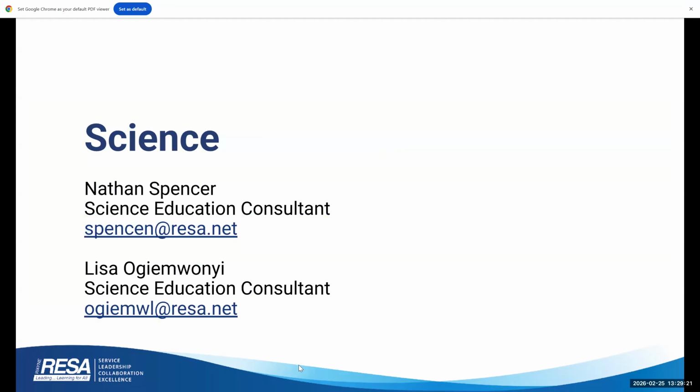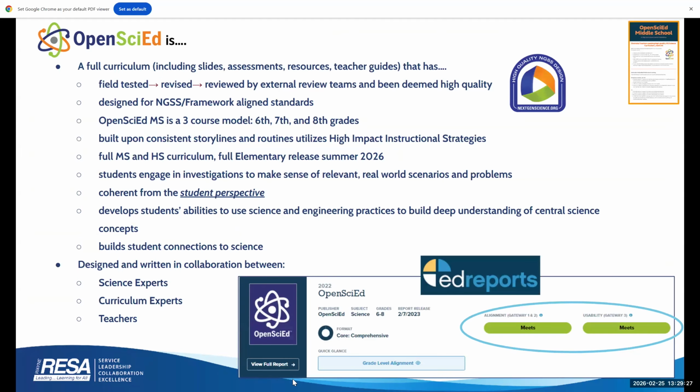And science. I can go ahead and speak to this. Thank you. So if we can go to the next slide. We have an exciting opportunity for Open SciEd, which is an open resource, which means it's offered to you at no cost. So really the only costs that come into play are for the training and for the materials themselves. Our science team really endorses this for middle school curriculum.